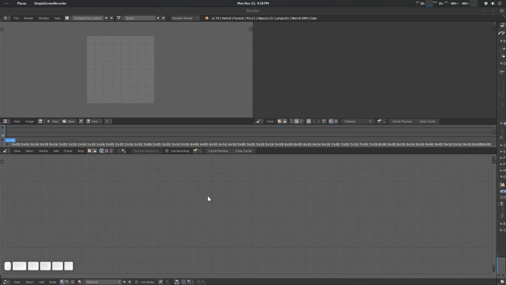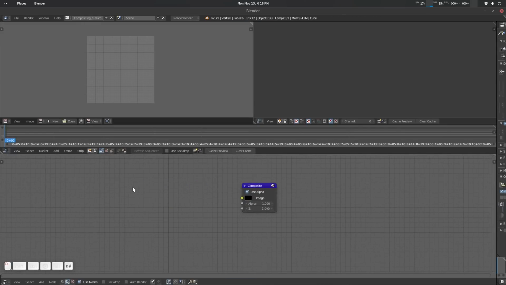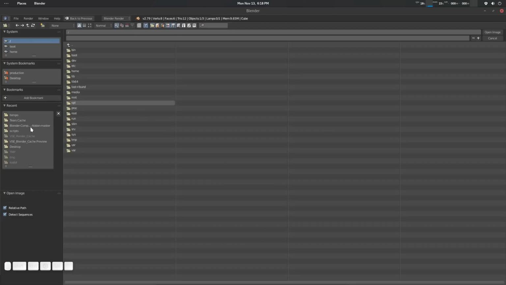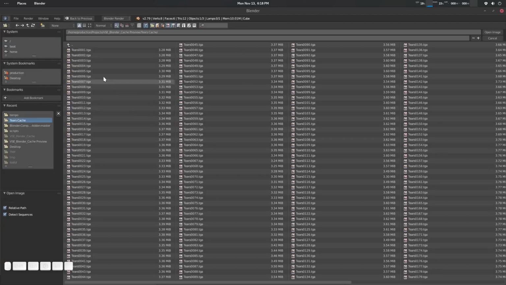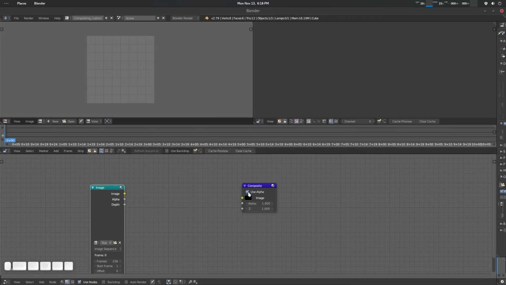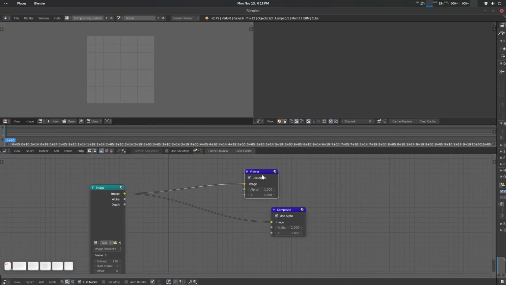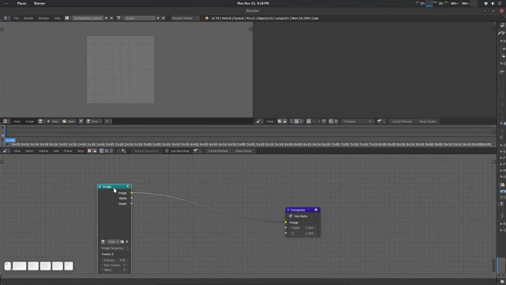Alright, so let's get started. What we're going to do here first is go to the compositing and use nodes. There we go. I'm going to select this, Shift A, image, and open an image here. I'm going to use Tears of Steel. Here we go. Let's connect it with Compositor, not the viewer. This is the viewer, this is the Compositor. So not the viewer, Compositor.